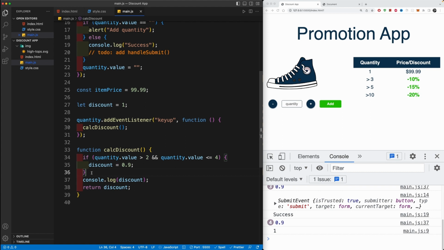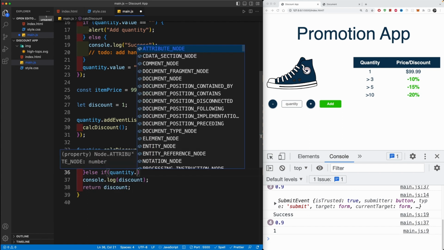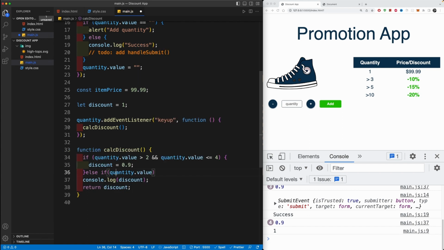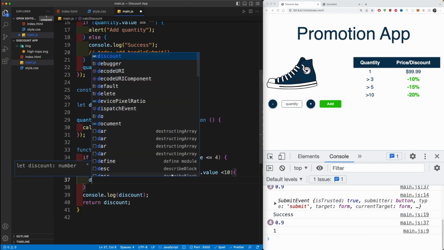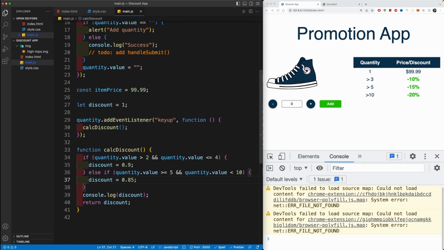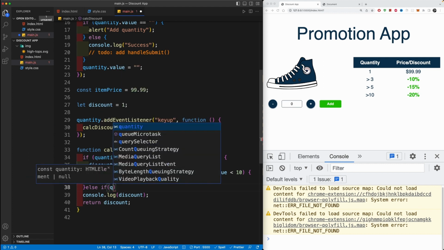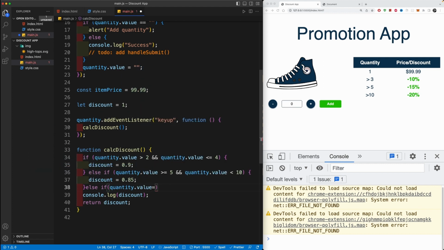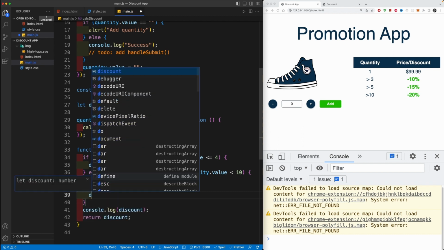Now we're going to continue on using else if another condition, the quantity.value. Why did I actually want to remain at Q, but you see how long this is to type out. But be specific, be always specific within your code. So if the quantity.value is greater or equal to 5 and the quantity.value is also less than 10, then we're going to have a discount of 0.85, meaning 15%.